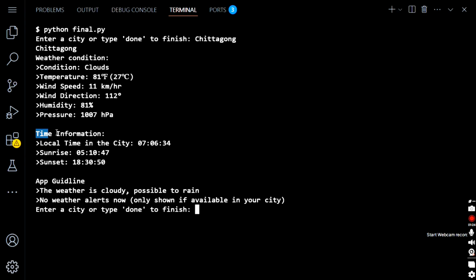And as well, we can access the time information, which is really interesting because the local time in the city right now is 7:06, and the sunrise is 5:10, and the sunset is 8:30. And what I love about my code is the app guideline, because it mentions that the weather is like this, and it will advise you based on the weather. So the weather is cloudy and possible to rain, and the weather alert will only be shown if there is an extreme weather condition.